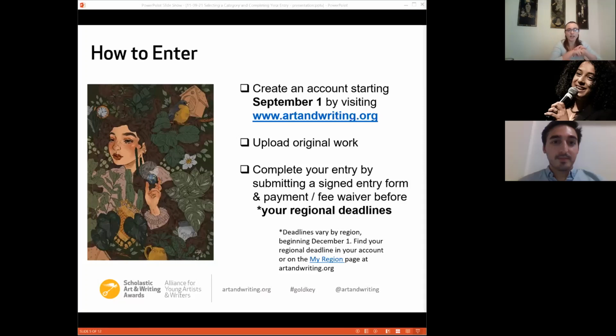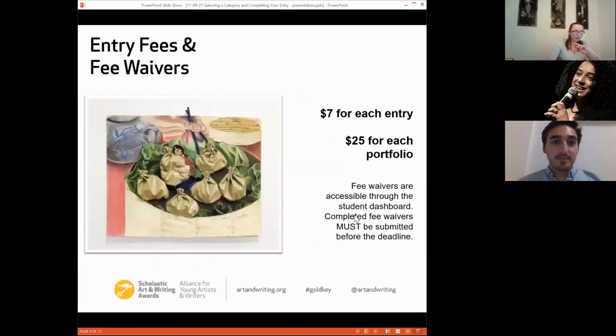A complete entry consists of 3 elements. 1, your uploaded work. 2, your signed entry form. All entry forms must be signed by a student and their parent or guardian. And last but not least, a payment for your work. And your payment can either be a fee waiver form or an actual payment, and the way that payments are accepted may vary by region.